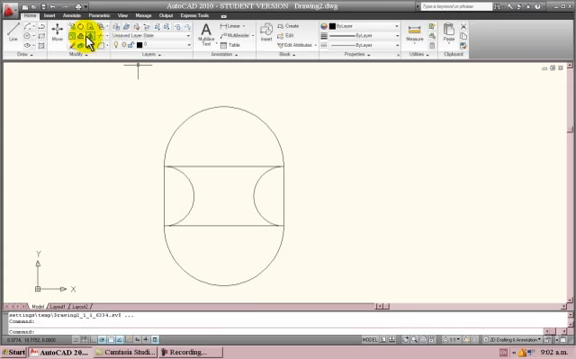So we'll click the erase and we'll select 3 objects and then hit enter, and immediately you can see that they've disappeared. But what happens if you've just deleted something that you wanted? Come down to the command line, hit U, enter, and they're back again. Simple as that.